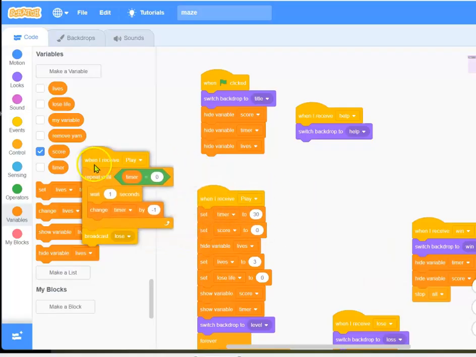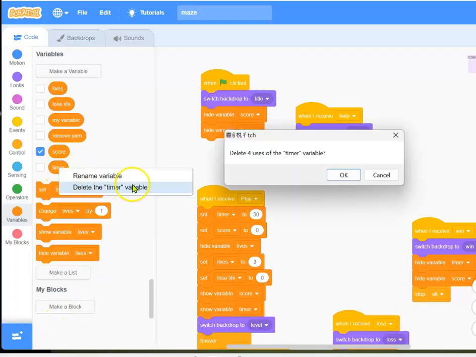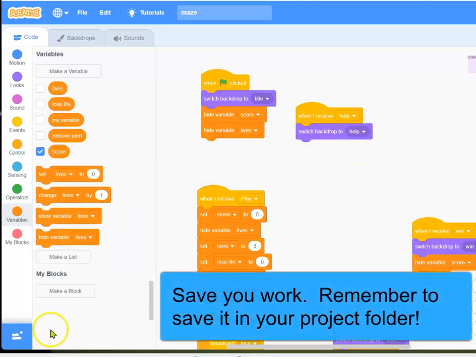If you don't want to use the timer, you can, of course, ditch that entire block and then systematically go through your stage code and remove the blocks that have to do with your timer variable. Once you're done, you would, of course, want to remove the timer variable if you don't need it. At this point, please save your work.